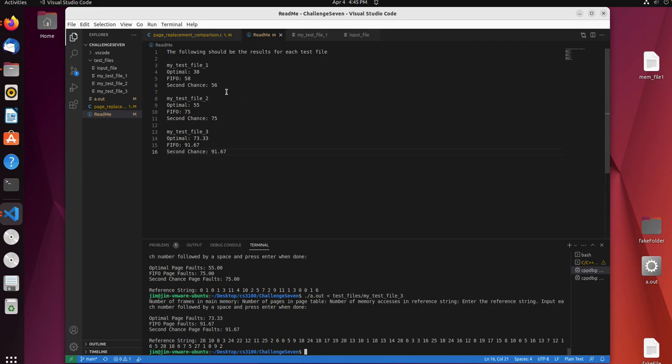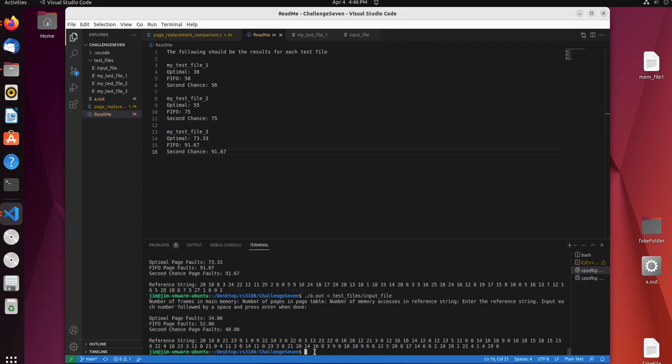Okay, and then I also, in this directory, I still have the sample input file you gave us. So I'll just run that one real quick. And then that's all the same answers from the assignment page.